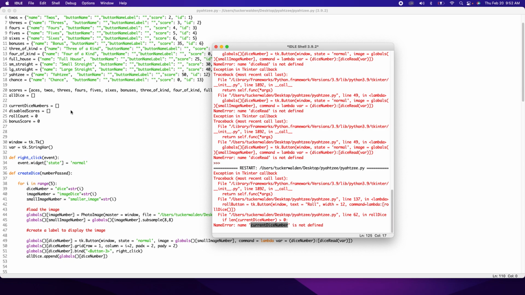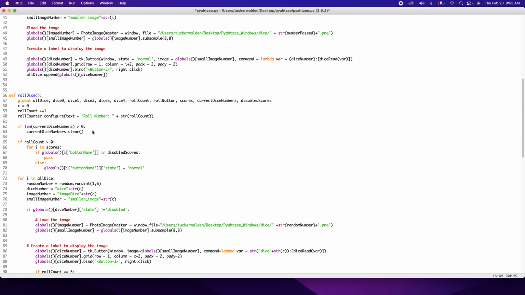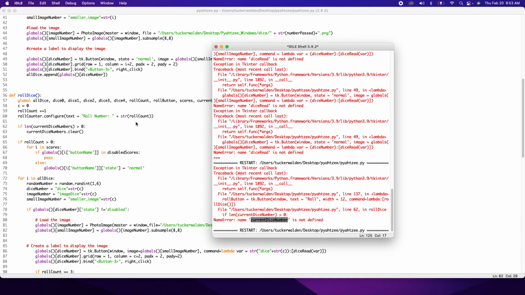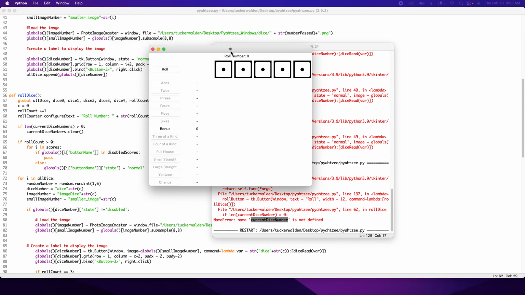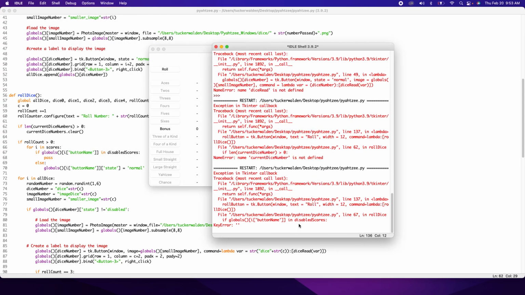I thought current dice numbers, did I just add an S and that was what the issue is? Yeah, okay, I think that is. So it said line 62. Line 62, I think we just add that S. So that's on me. It's the small mistakes. We bring this back in. Let's hit roll. Still not working.